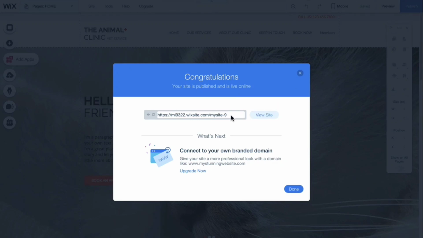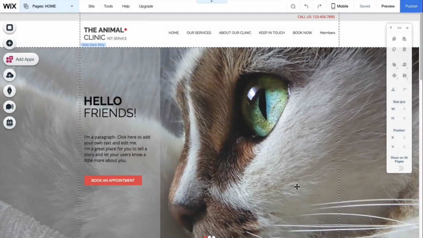Keep in mind, if you do go for the free hosting option, then the URL will be a Wix URL and not your own. You can only publish your site under your own domain name if you buy one of the Wix hosting packages.